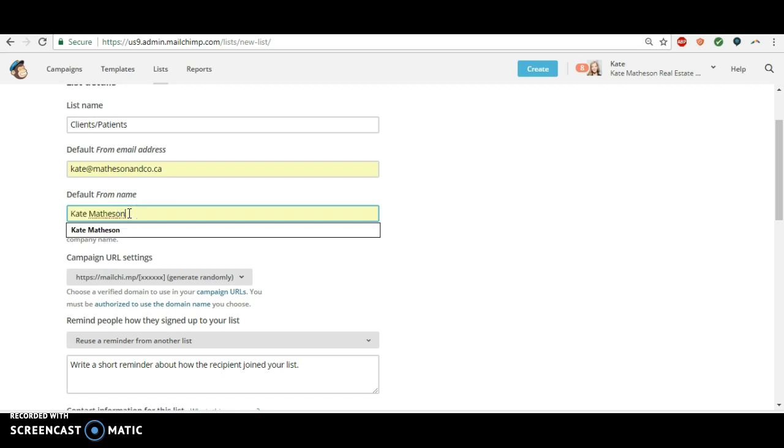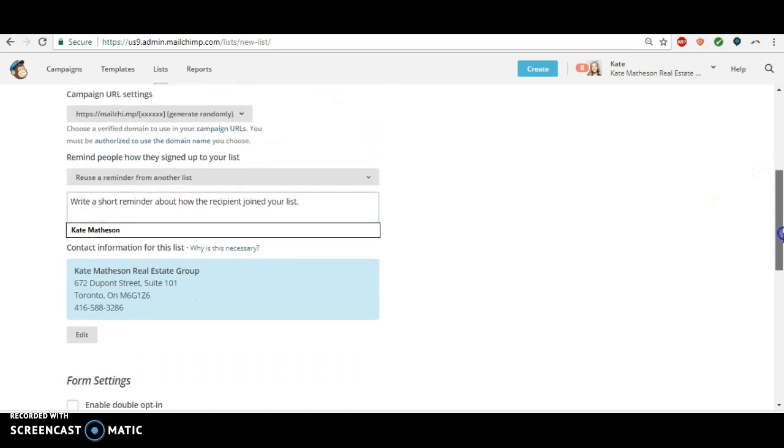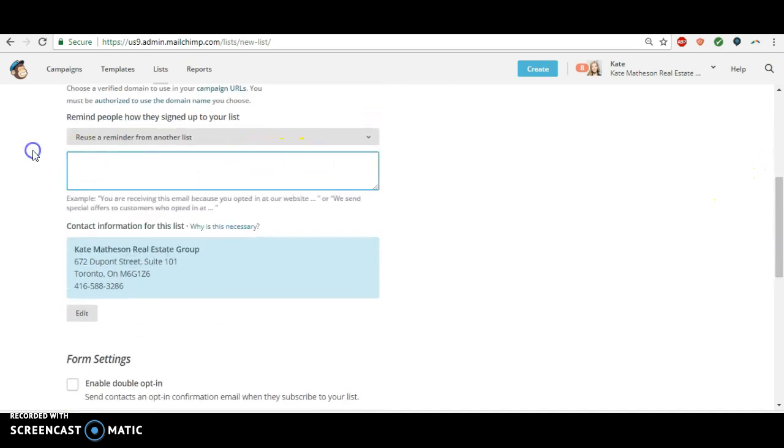If you're going to be sending these emails, I do suggest having it from you, unless it's a huge clinic and they might be seeing 2 or 3 different types of practitioners and it's multidisciplinary, then maybe you put the clinic name. But otherwise, it's really nice to see an email coming from a person, rather than an entity. So the rest of this, you could write a short reminder how they join the list.